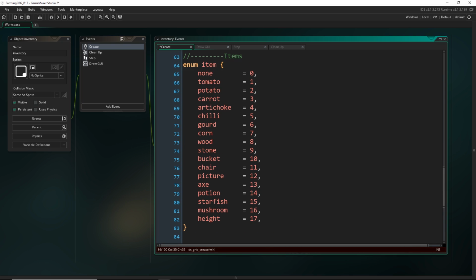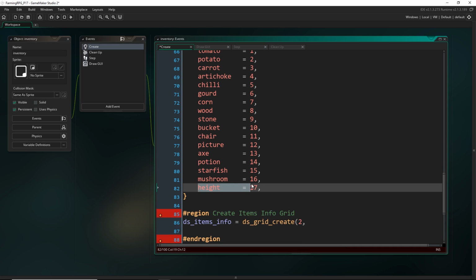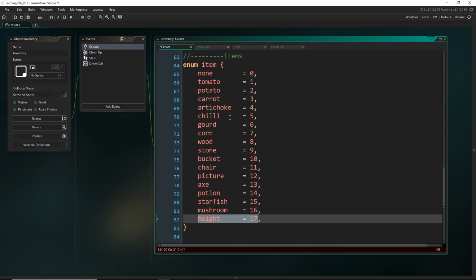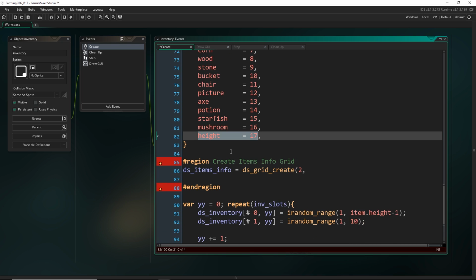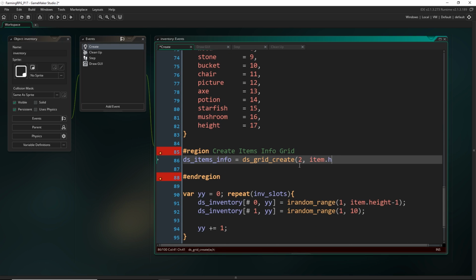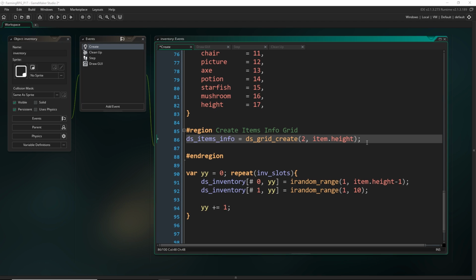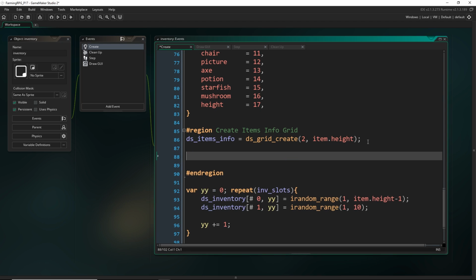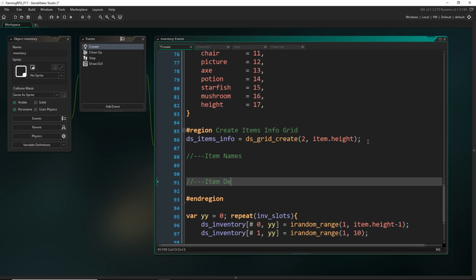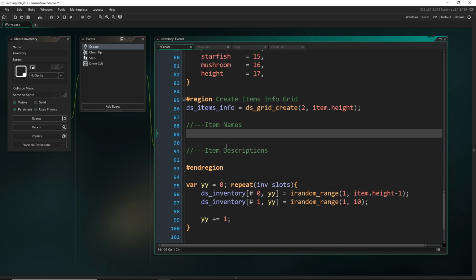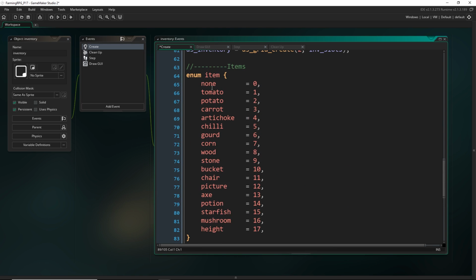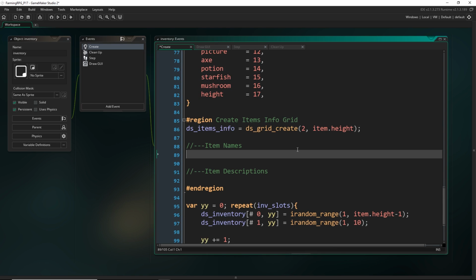And because a few episodes ago, we set up our item enumerator here, and we have this height variable here, which is very handy because it's going to be whatever the last item is. So this is going to be equal to the height. So we can put this. That is how big we need our info grid to be. All right, and now we just add the names and the descriptions. And basically we're just filling that grid that we had before. So for the very first one, which is going to be just the empty item, remember we had just nothing as the first item, so we'll still create an entry for that.